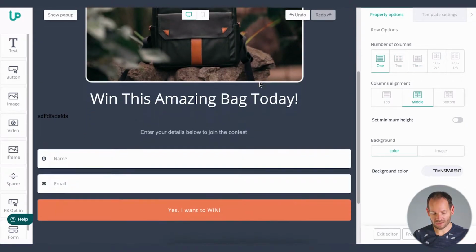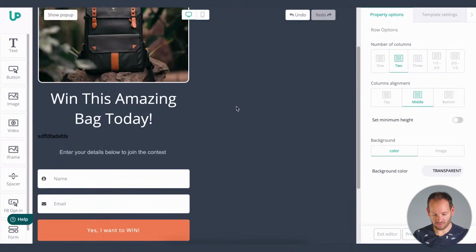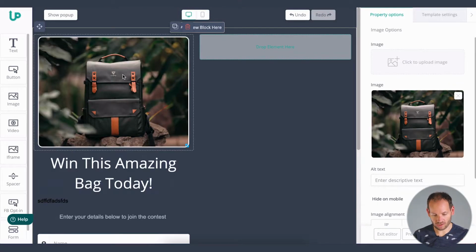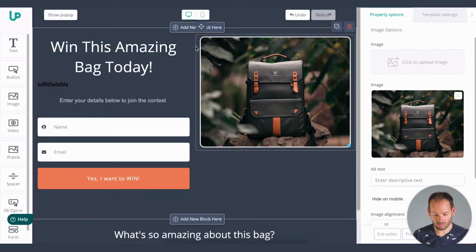That's just to demonstrate that you could make this as you see fit, right? You can just move things around. Again, maybe we want to have the image on the right, so I'll just move that to the right, and boom, there we go.